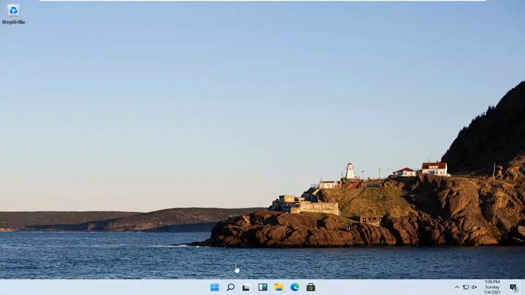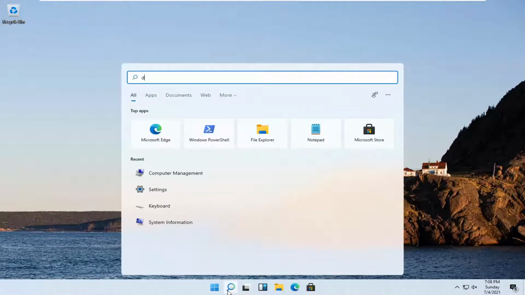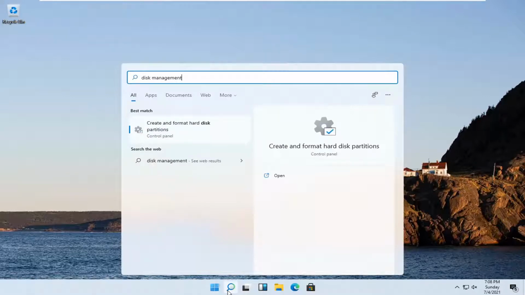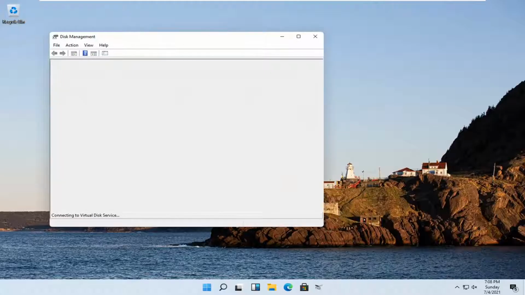So we're going to start off by opening up the search button down in our taskbar. Type in disk management. Best result should come back with create and format hard disk partitions. Go ahead and open that up.